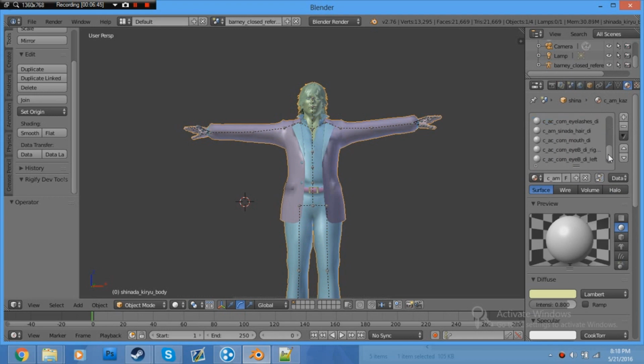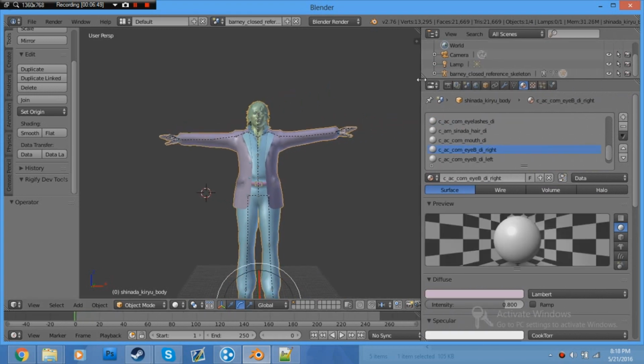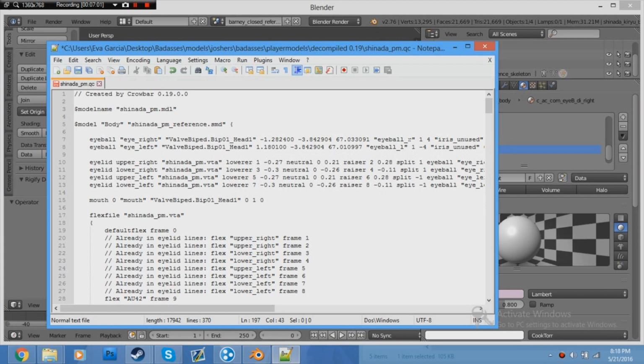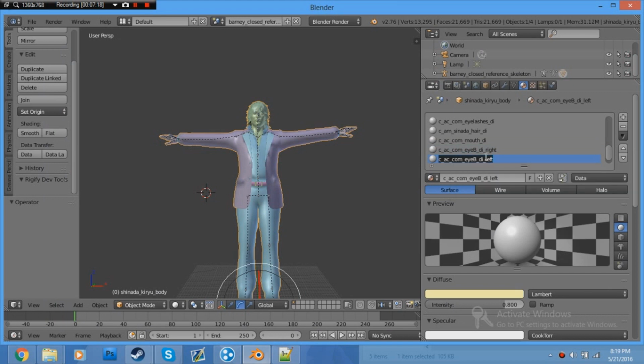So his eyeballs are called what? CACIBDI, right? Okay, so let's just Control C. And then right here, I believe it's this one. No. It should be this one. We can always just Command V it, so.